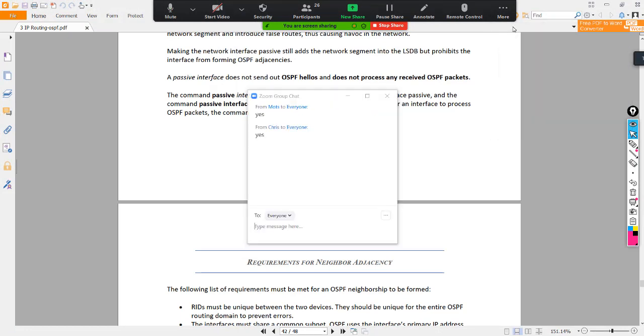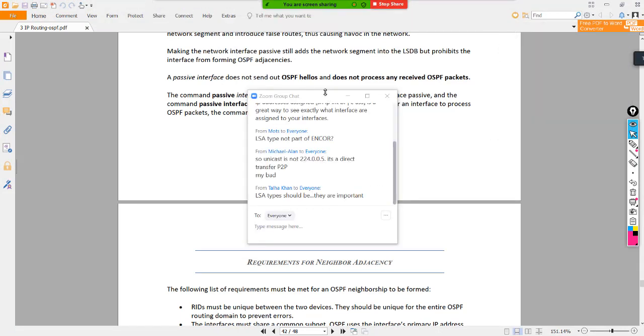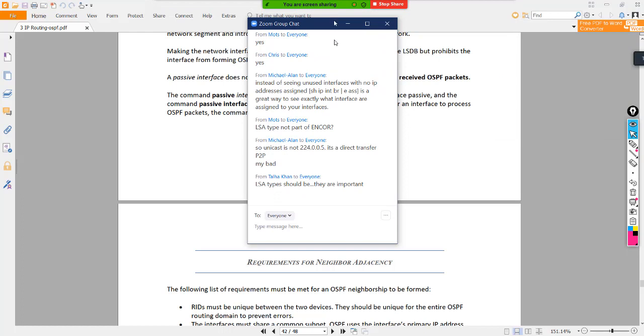And one more thing, since I lost my screen, I also lost all the previous text which was put up here. So instead of seeing unused interface with no IP is a great way to see exactly what interface are assigned to your interface.